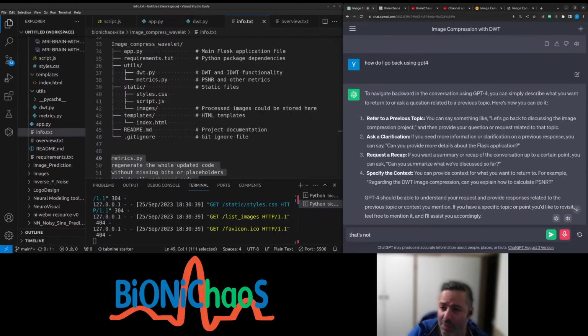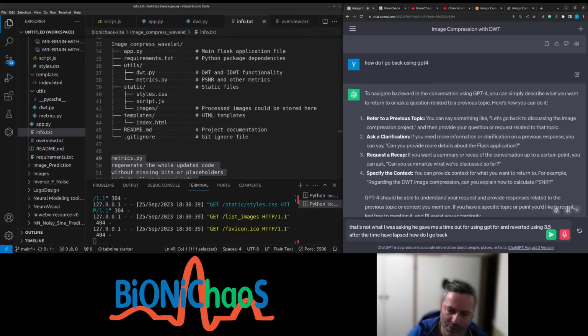That's not what I was asking. You gave me a timeout for using GPT-4 and reverted to using 3.5. After the time has lapsed, how do I go back to using GPT-4?